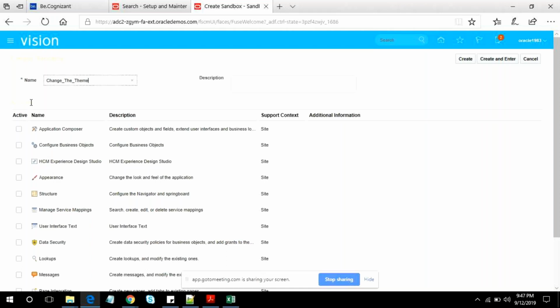The tools are there now. I need to select any tool from here where I need to make the change. I first have to select appearance. Here I need to go to appearance and make the changes. That's the reason I'm just selecting appearance. You can select all, but I know where to make the change. I'm selecting appearance and I'm creating and entering into the sandbox. Okay, let it create.